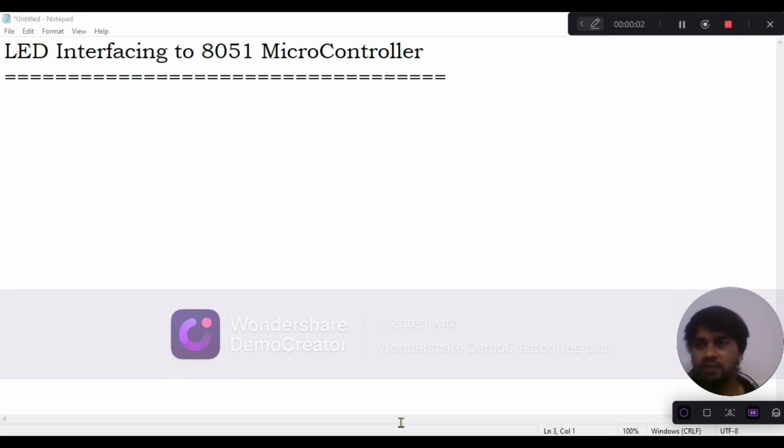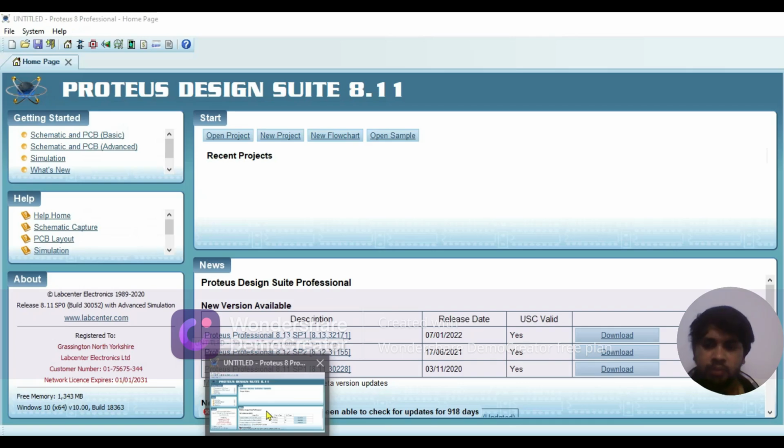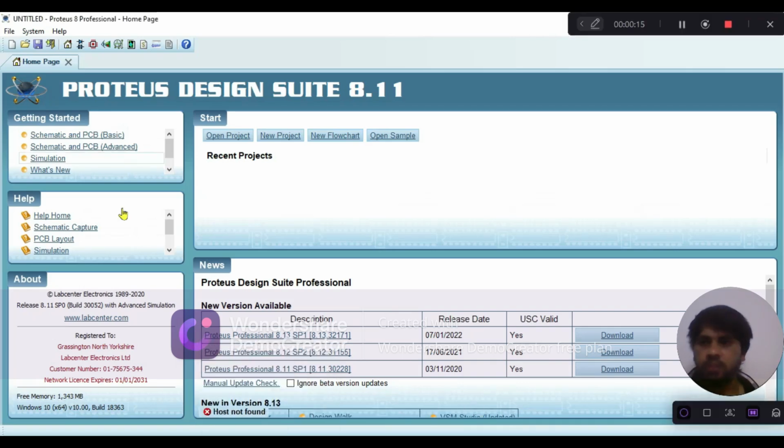Hello everyone. Today let us see LED interfacing with the 8051 microcontroller. As an approach, first let's go from the hardware to programming. That means here we are using two tools. One is Keil and the second one is Proteus. Proteus is for designing circuits.